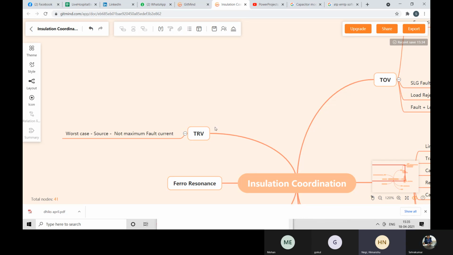Yes. Okay. Right. So what I am trying to say, when you are running a TRV, the worst case may not happen in the maximum fault current. That may happen in the minimum fault current. But that impact is not really much. The impact is something really different.